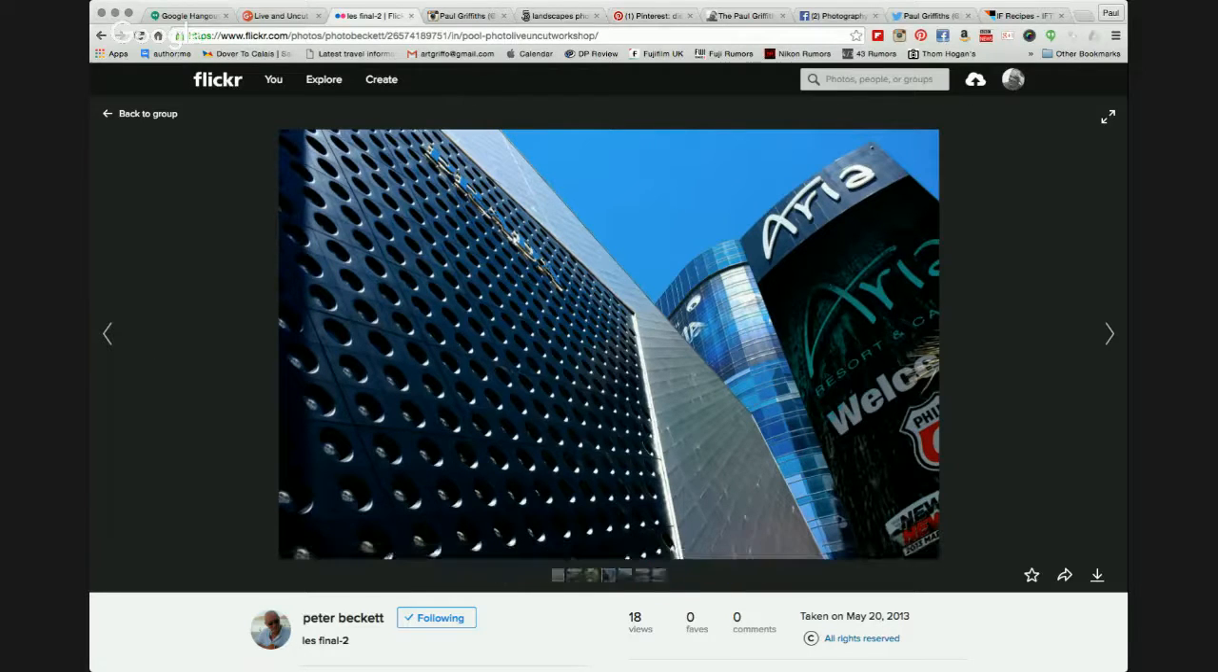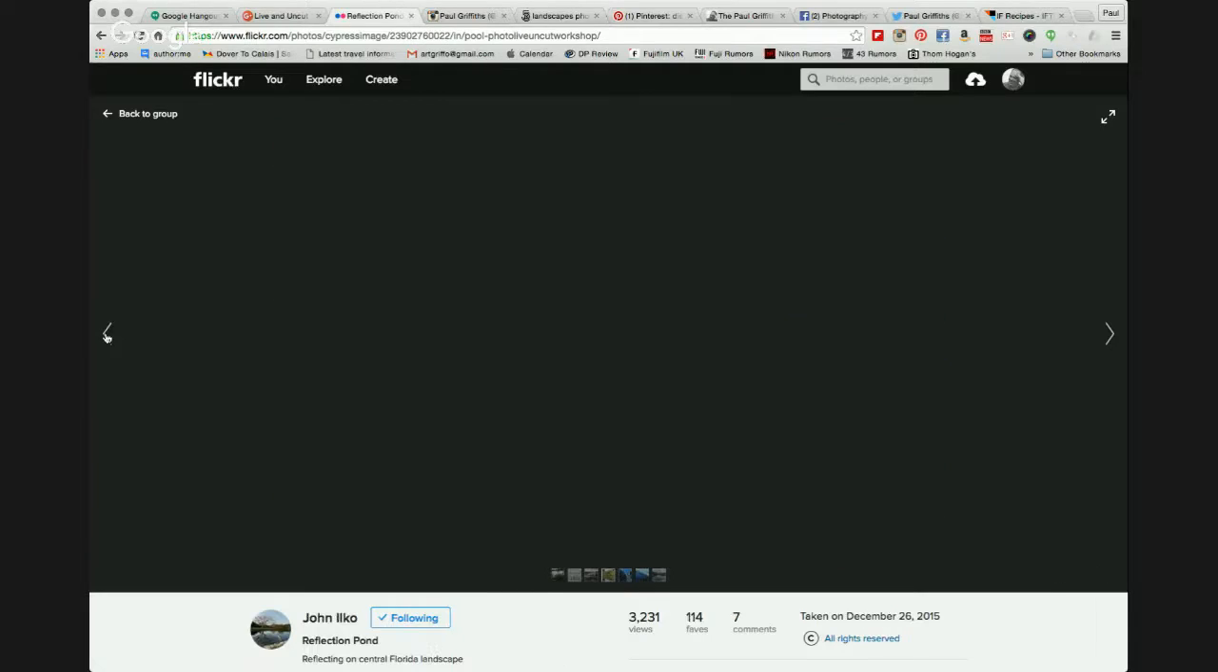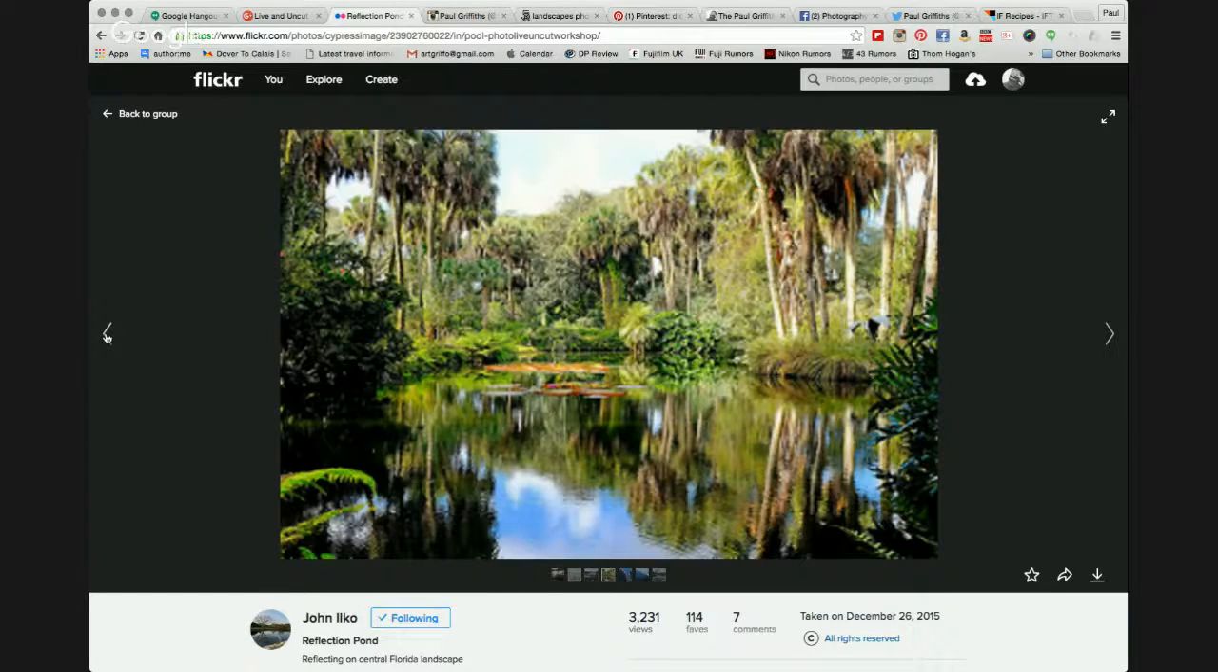Personal opinion. Nice image here of the reflection in the pond by John. John, is this lighter area up here which catches my eye? I like this area around here. This is a beautiful reflection of the trees.